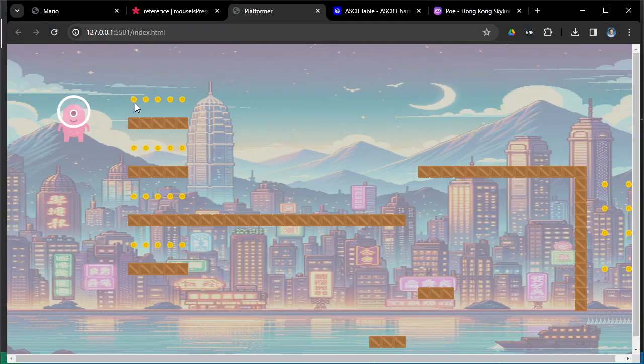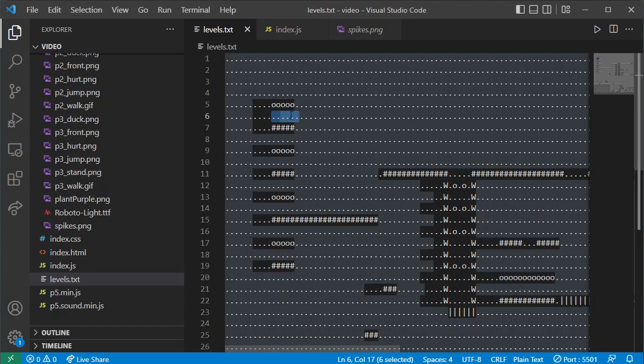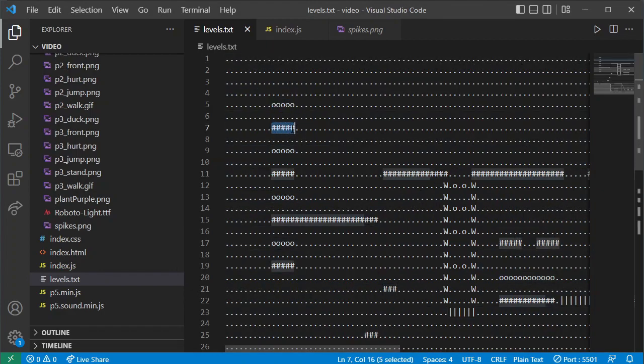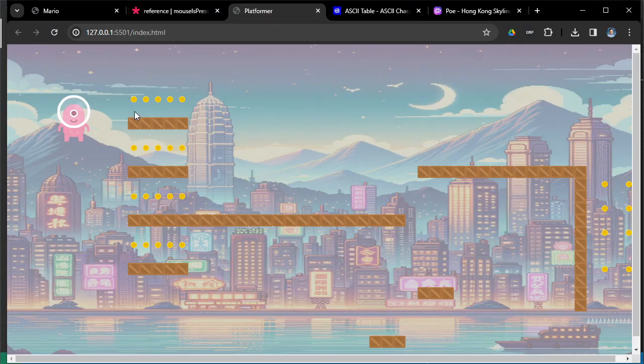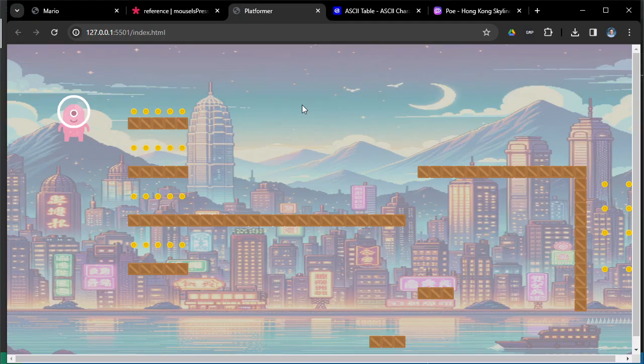All right, there we go. That's a good size for my coins. If I check my file, I've got an empty row between the coins and the floor, so that's why there's that big gap there. So if I wanted to move these coins down to the level of the platform, then I do that.